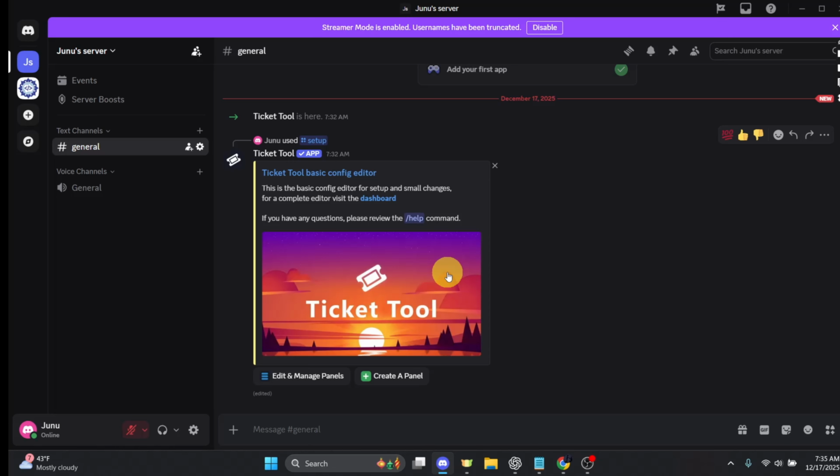We just learned how to add Ticket Tool to a Discord server, configure ticket settings, create private ticket channels, and manage support requests efficiently.